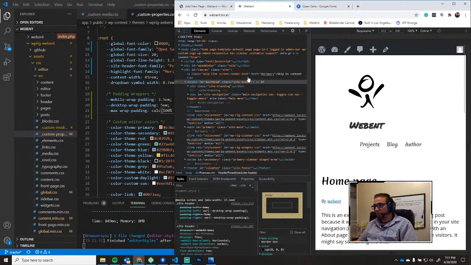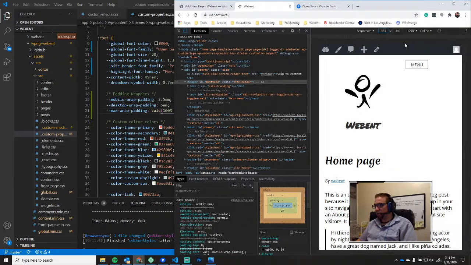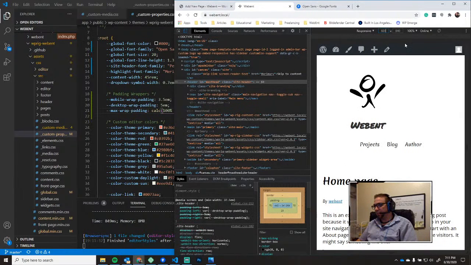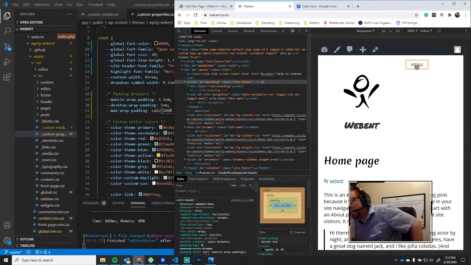But if we activate mobile and we go down, you can see it also has a menu, which, boom, it's already set up the way. It has some magical stuff going on with it already. We're going to be doing a lot with that.